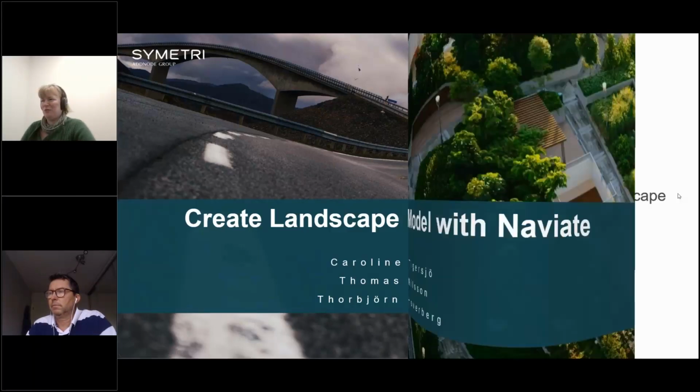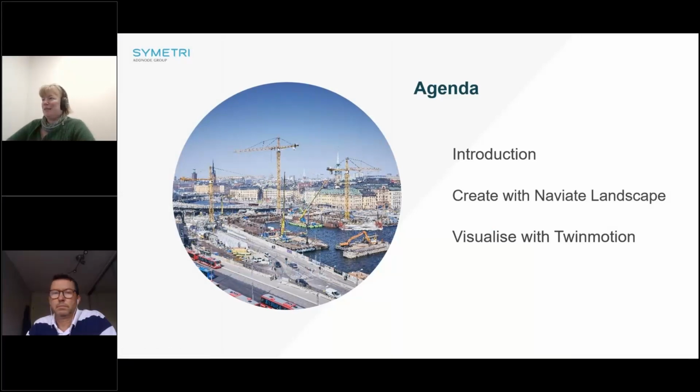If we just move over to the next slide, a little bit of introduction. I'm going to show you a little bit about our websites, and our YouTube site as well. And then I'm going to create this model with Naviate Landscape and go through all these different functionalities. Then Torbjörn is going to take over and see what we can do with the same model, but in Twinmotion. So that will be in about half an hour. That is the plan. Just remember to ask questions, any questions, that would be good.